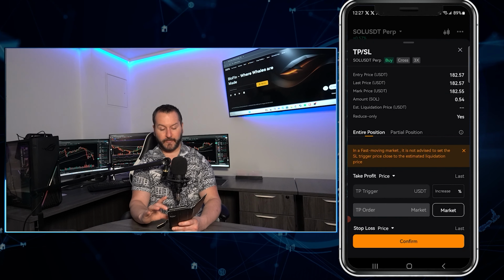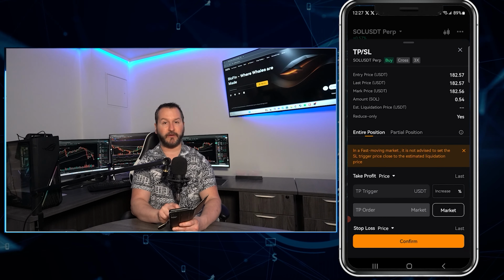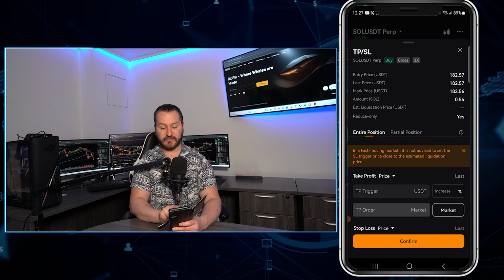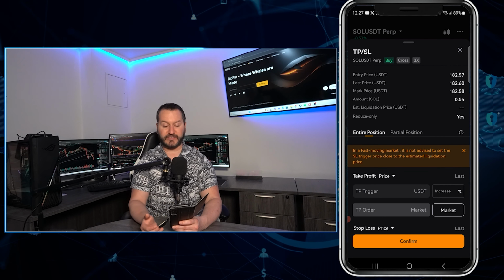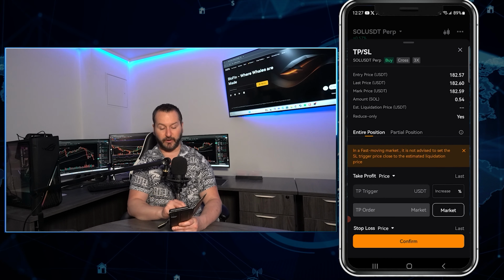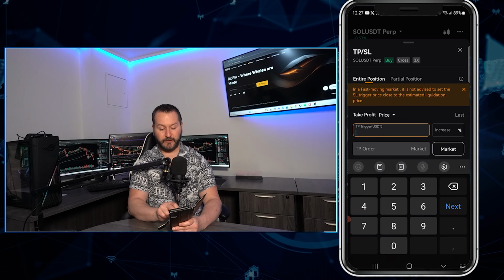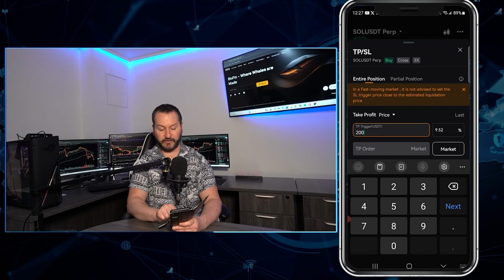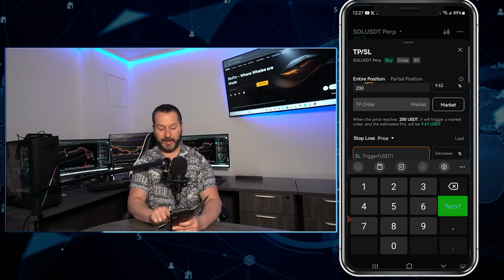You'll get this window here, and in this box, you can put in a take profit, and in this box, you can put in a stop loss. So for the purpose of demonstration, let's imagine that I'm targeting $200 for Solana as a take profit. I'll tap on this box right here, and I'm going to type in 200 like this. Now we're going to tap on next.